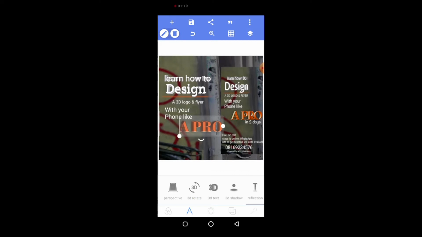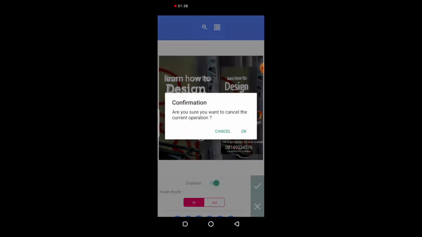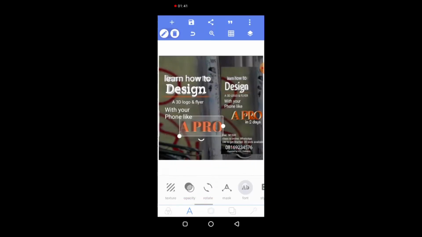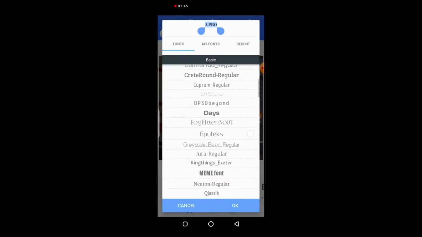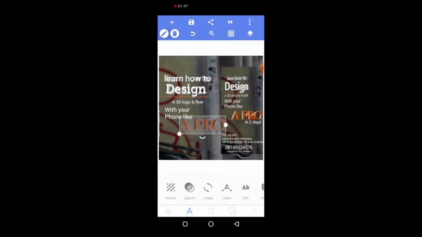Okay, so the design we see here is just the font. It's just the font. Let me try and look for that particular font that was used there. Go to font. I think I passed it. Let me go down and see if I will see that. I think it's this. Yes, I got it in the font. So this is the font that was used for this.